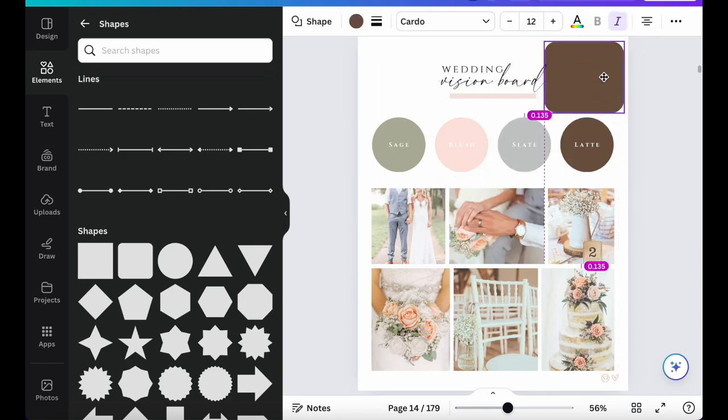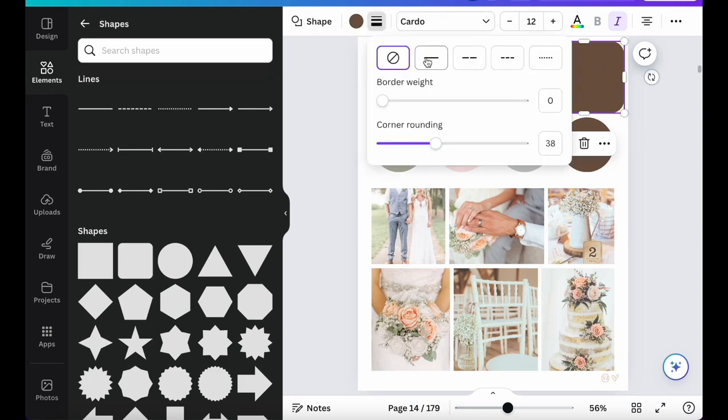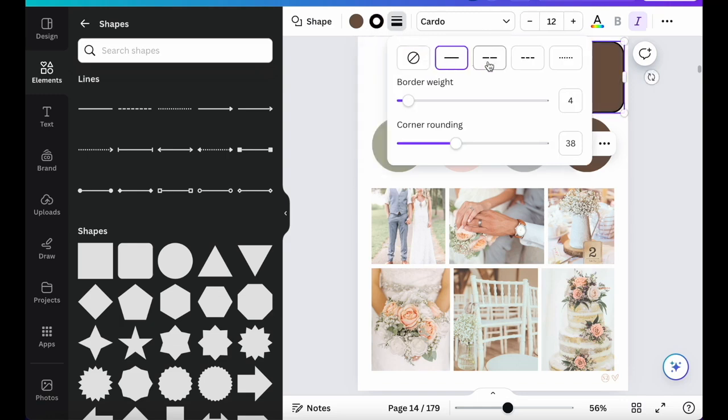And then if you want, you can have the shape just have a border, and not have it be filled in. And to do that, you can click on the shape, go over to where it says border style, click on that, and then you can have it be a solid line, a dotted line. You can change the border weight. You can change how round or not so round you want the corners to be.